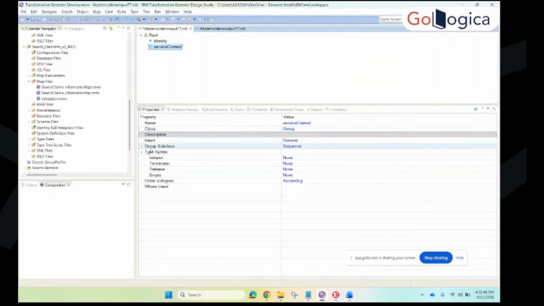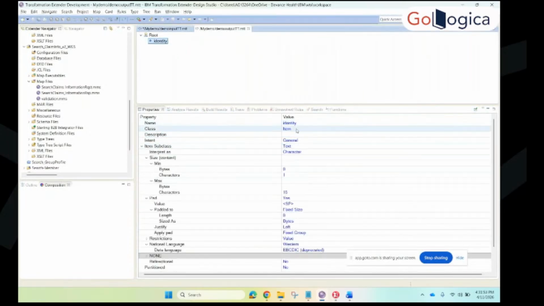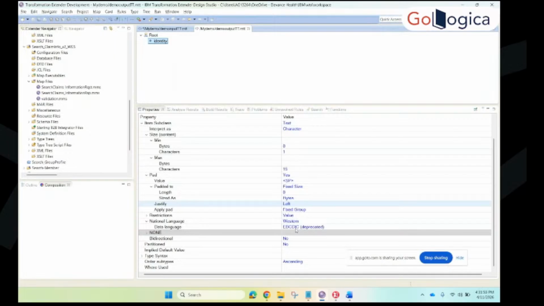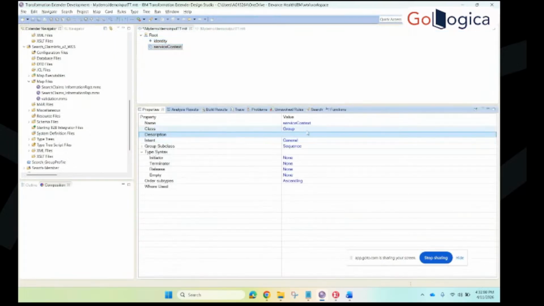You can set it as this one. Now you see when it was in the item, it had different properties, right? But you notice here, when I change it to a group, the properties become fewer. That's what I told you. At field level you should go with an item.